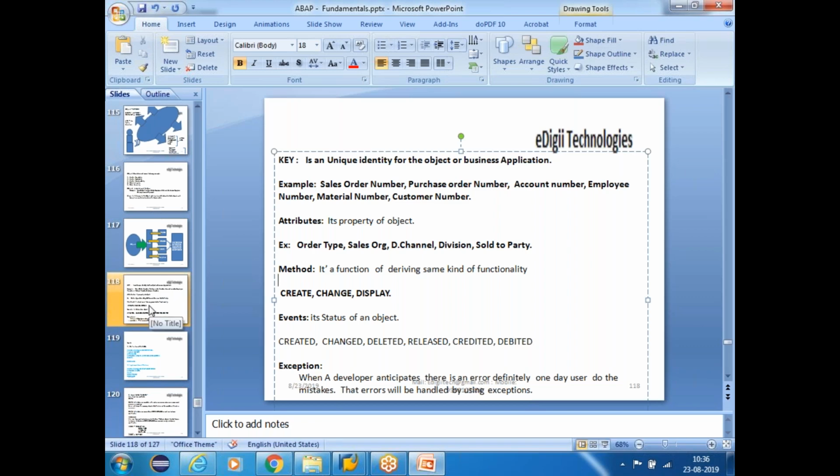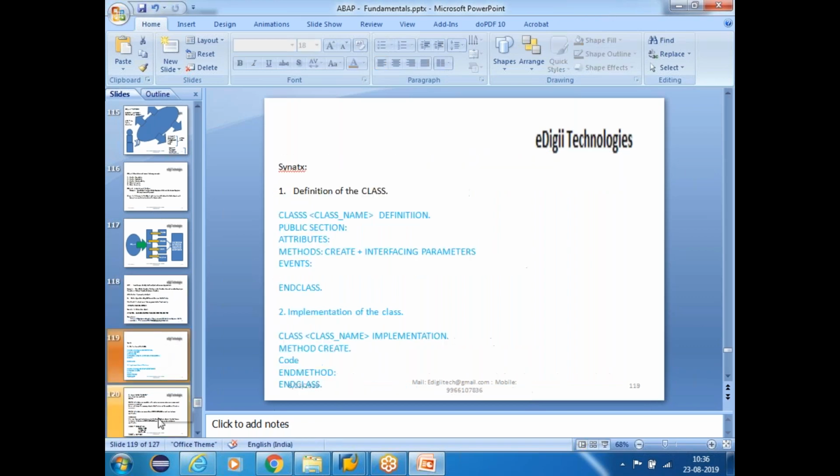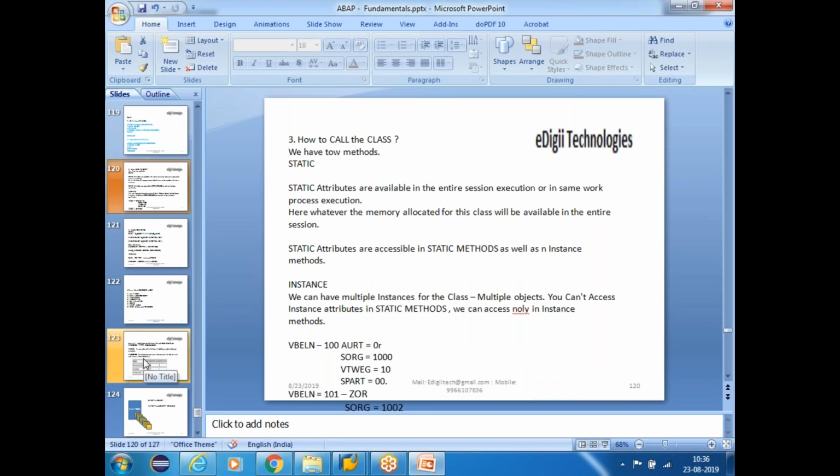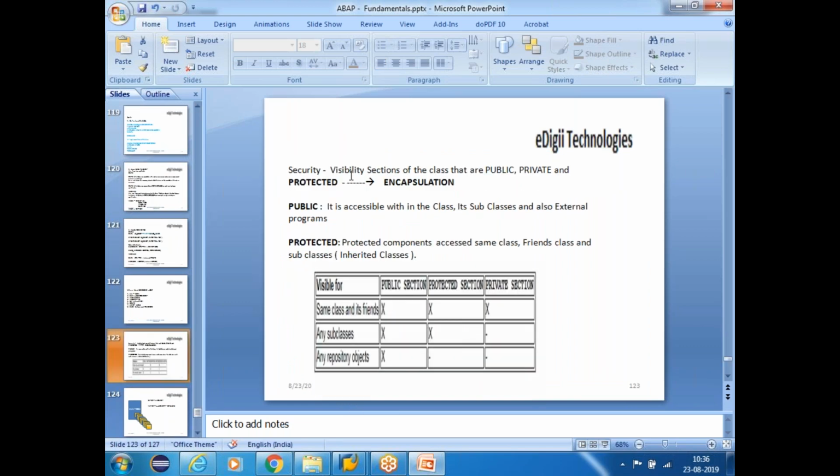Next one is public, protected and private. Maybe just see this picture, that's it. Don't think anything. You can see here, if it is in a public section, see how I am doing, I am converting this picture into English. The public section is visible for the same class and its friend classes and any subclasses and also any external program. Now the sentence is clear.